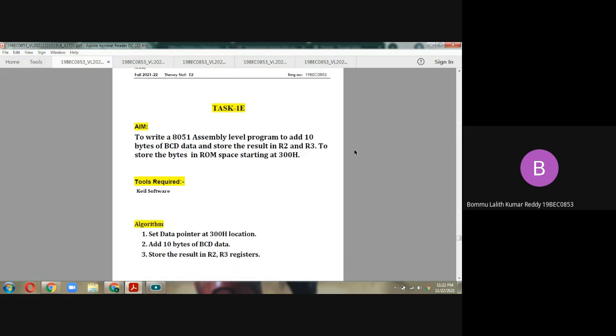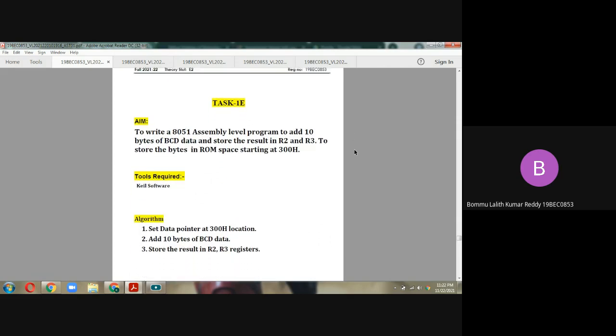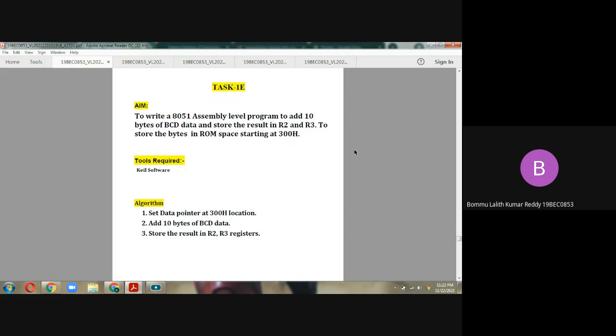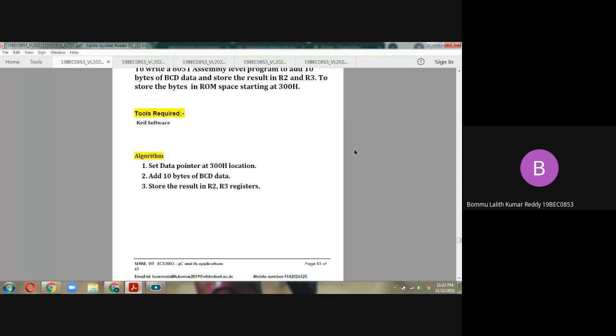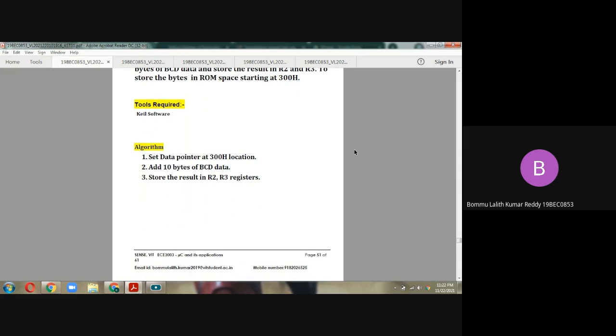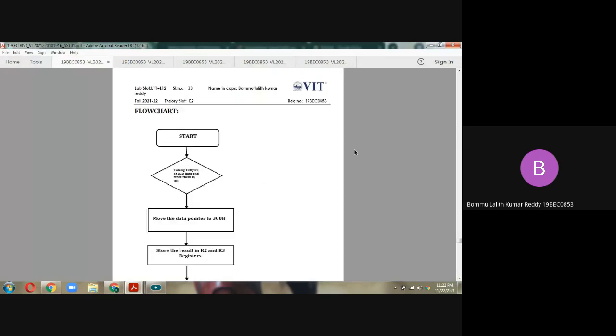And coming to the last task, task 1E. Aim: to write an 8051 assembly level program to add 10 bytes of BCD data and store the result in R2 and R3. The bytes are in ROM space starting at 300H. Tools required is, as you know, Keil software. Algorithm: set data pointer at 300H location, add 10 bytes of BCD data, store the result in R2 and R3 registers.